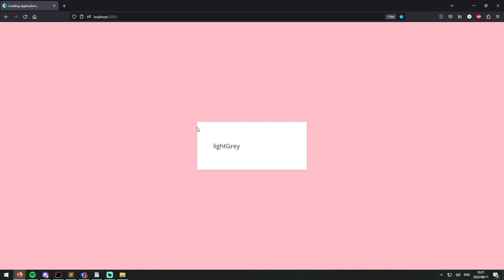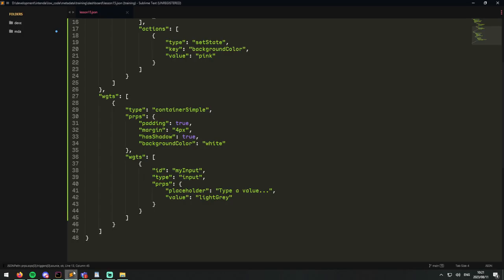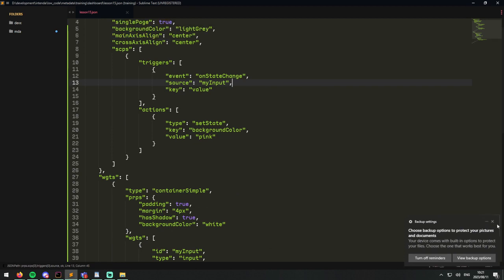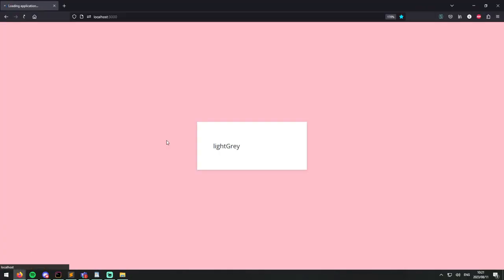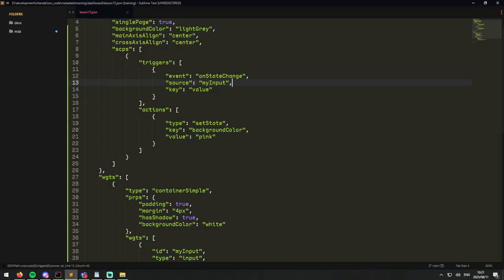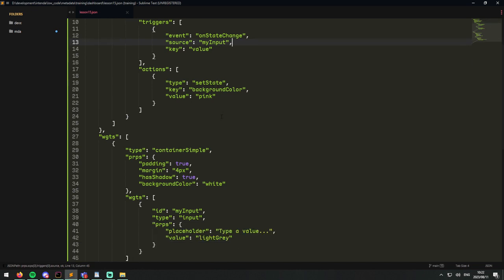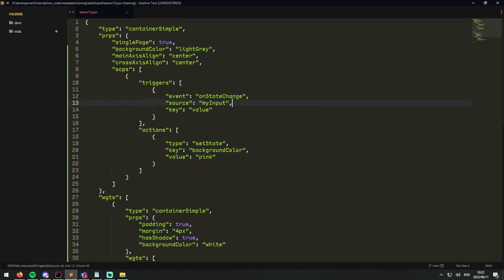So onMount, you see this is firing because there was actually a state change, because initial states do count as state changes. It did not count as state changes for scripts. Am I misspeaking? They do count. Sorry. So on state change, my input value, we do a set state of background color to pink.